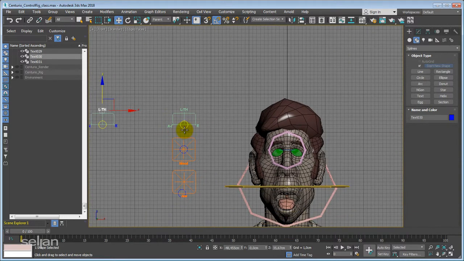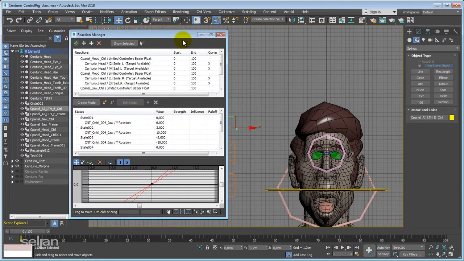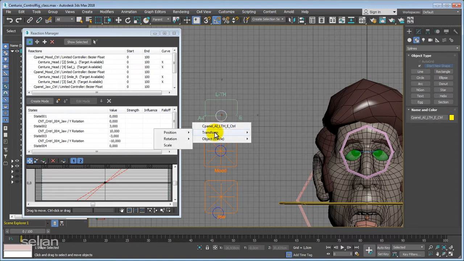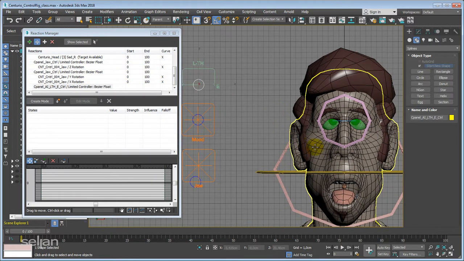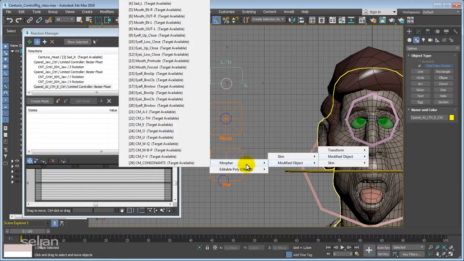Now what I do is animation reaction manager, and what we do need is a new master. This master will be this circle and the position, and that will be X position, so it is a horizontal movement. That's right. So we have this first master. Let me look at here, and we need a slave, and that first slave will be the head, modified object, morpher, and this CME, this is the target that we are looking for.